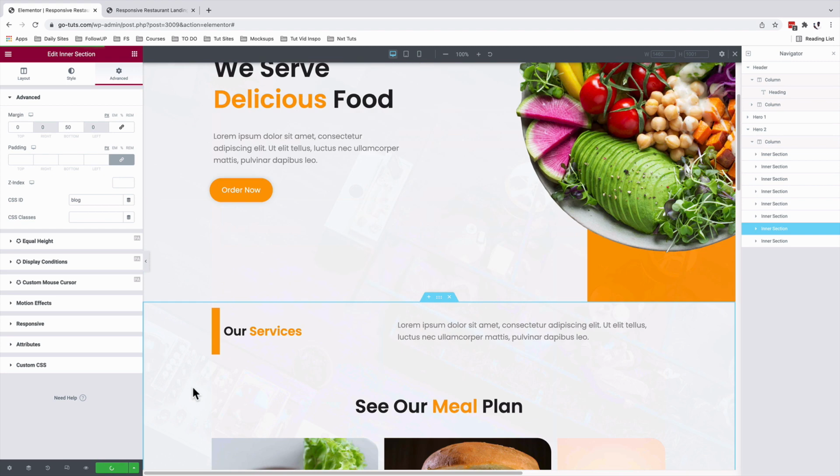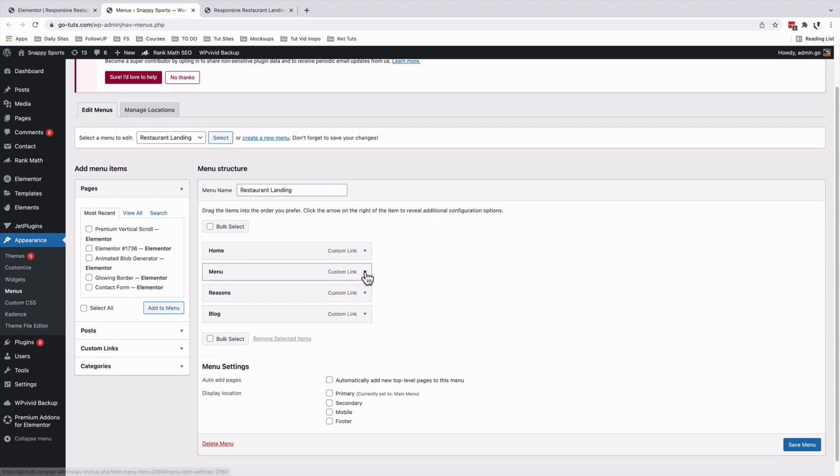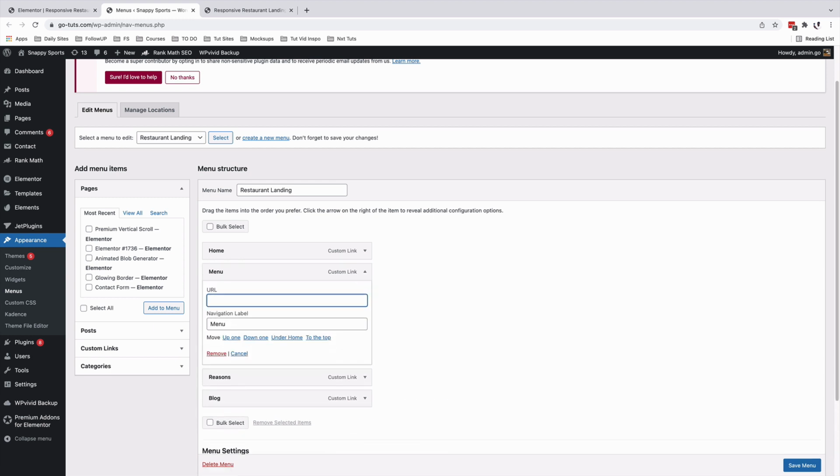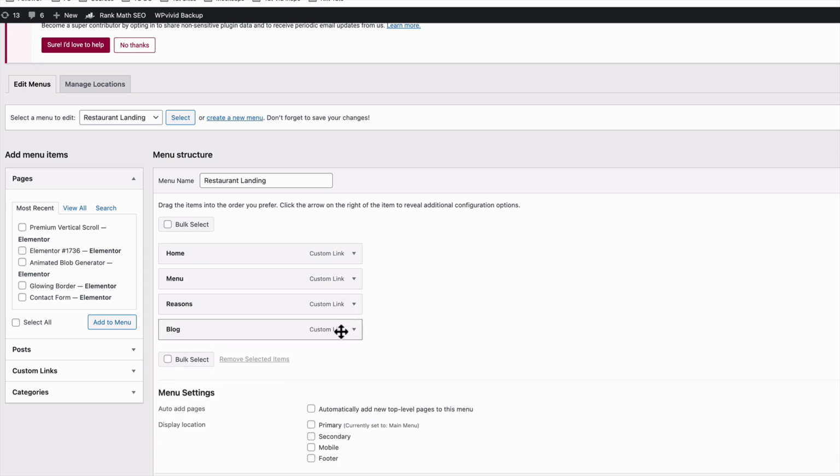Update. Once you're done updating, you'll go to your menus area and add these custom CSS IDs to those respective menu items. I'll go straight to the menus, and for example, for the menu item called menu, in this case, it should have this hashtag, and then add the menu ID, which is that. Same for the reasons menu item, hashtag reasons. Repeat the same for the other sections.